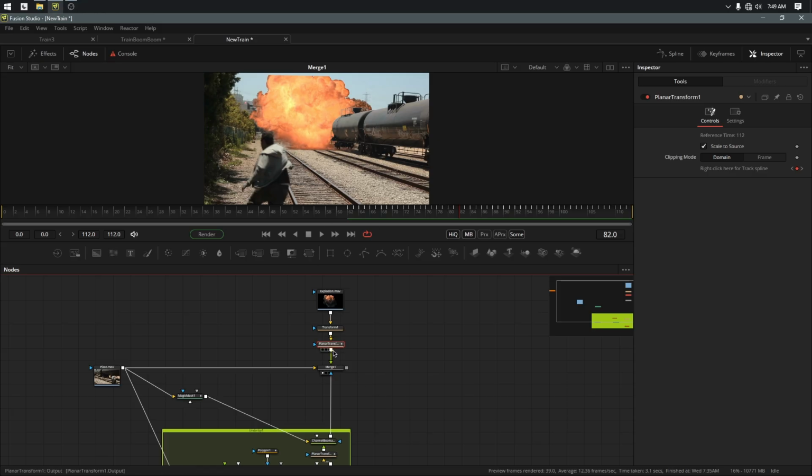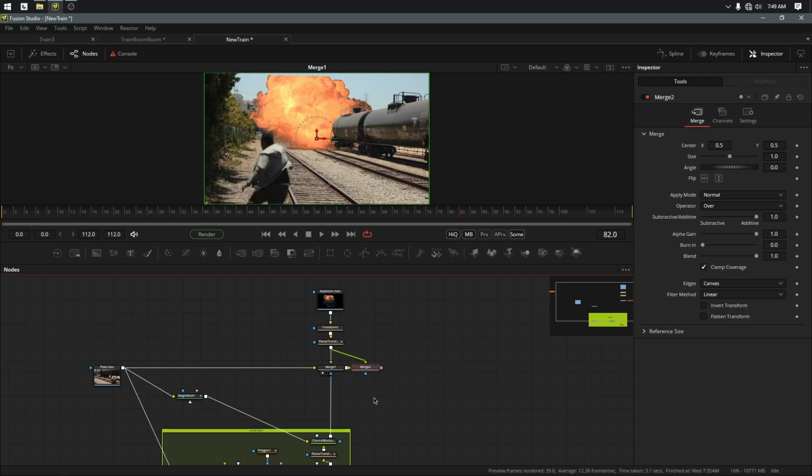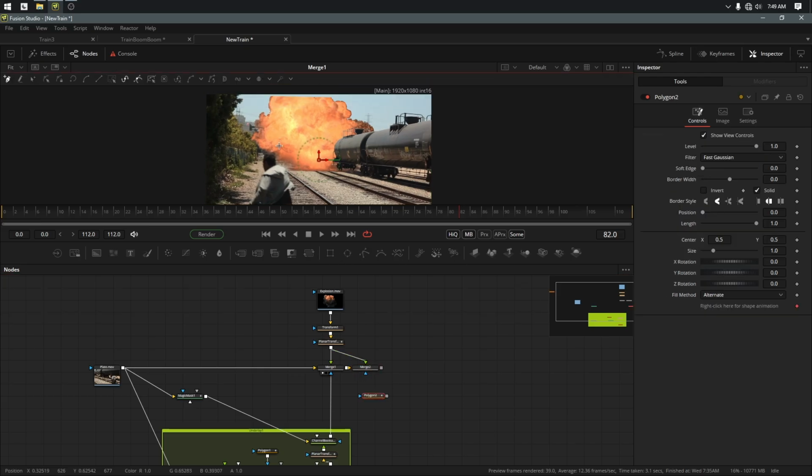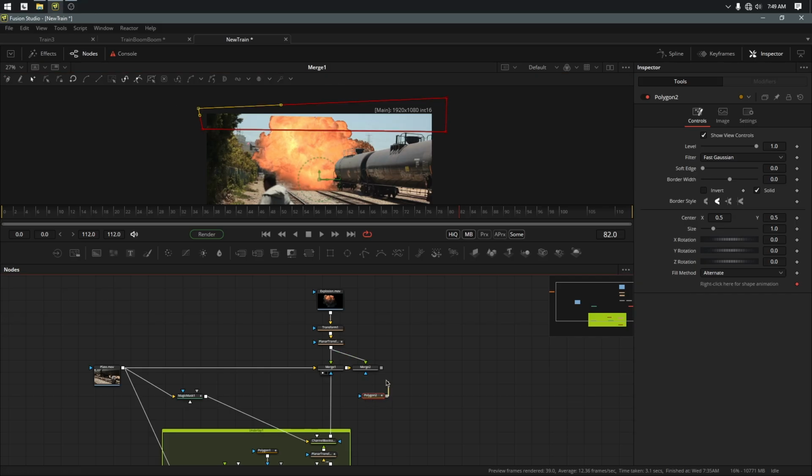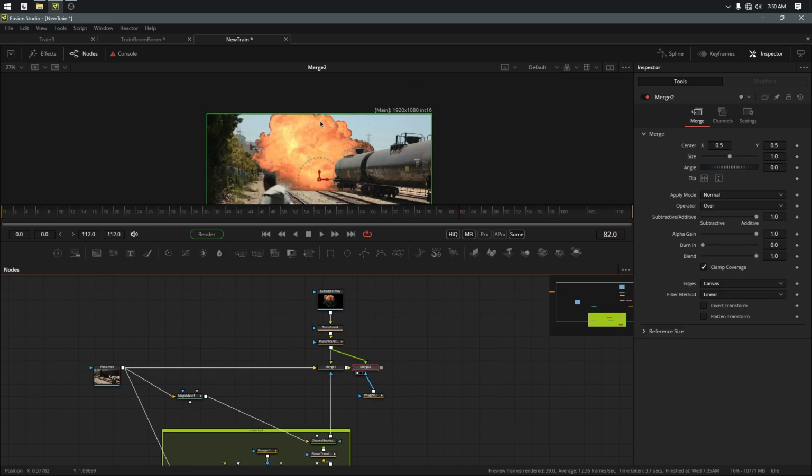So I'm going to take my planar transform, merge it on top, and then I'm going to just really quickly add another polygon mask. Boop. And we'll run that into the merge right there. Let's view it. And now we filled in the missing part of our image. Easy peasy.